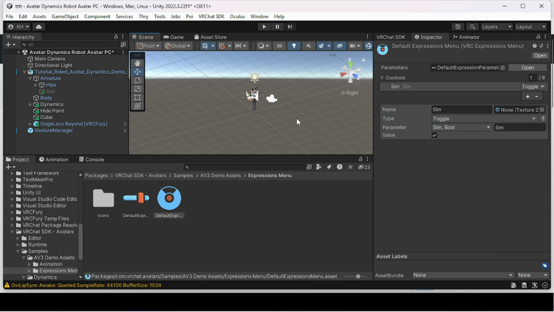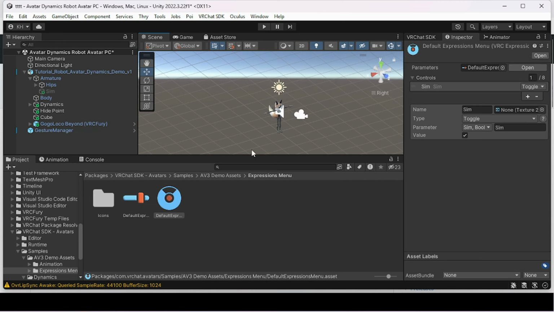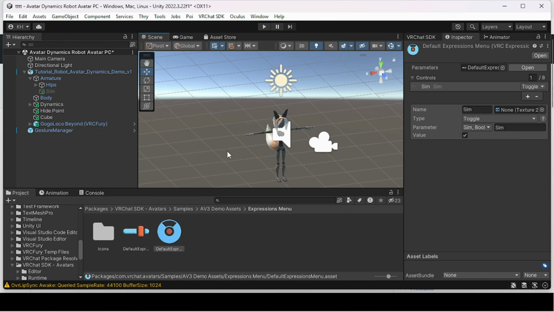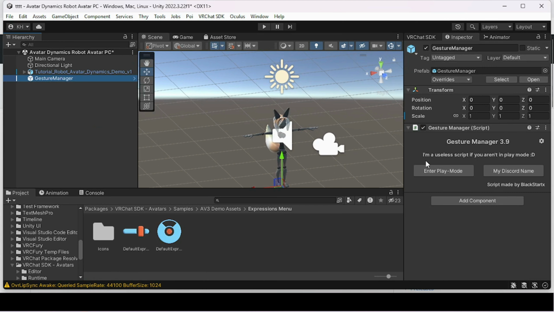And that should be all we need to do for that. And if we go through, I'm going to go into Gesture Manager. We'll give it a quick little try.